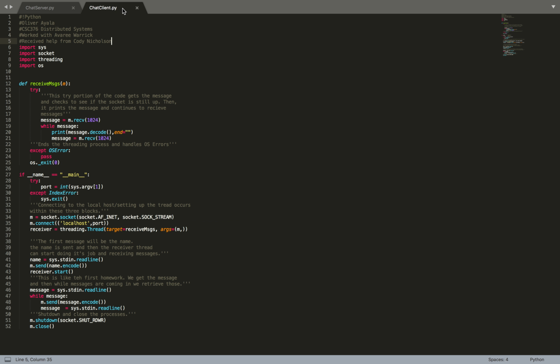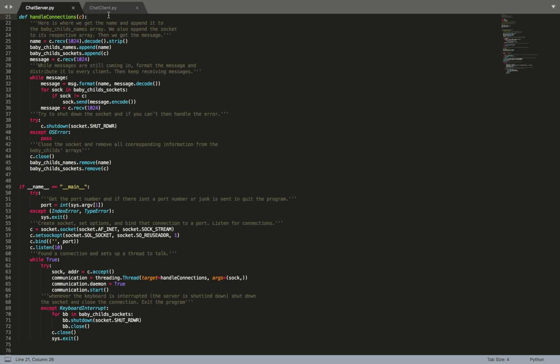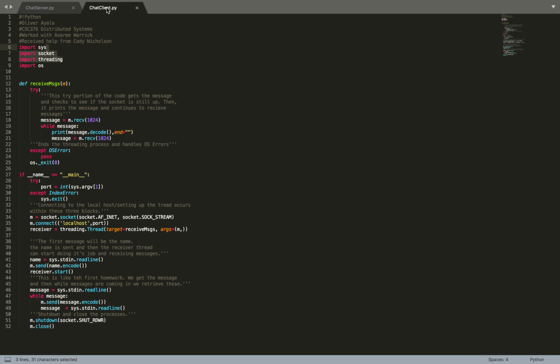On the client side, it's very similar to the Messenger code that we had last time. So really, most of this code was just us separating the server and client parts of Messenger into two files and then editing them. Over here in client, we're going to have all of the imports. We're going to have this function called receive messages, and it's going to get the message and check to see if the socket's still up, and then it's going to print the message, and it'll continue to receive messages down here in line 21.